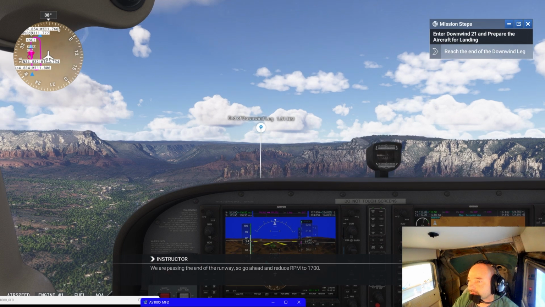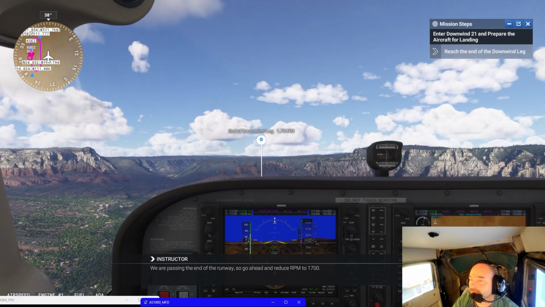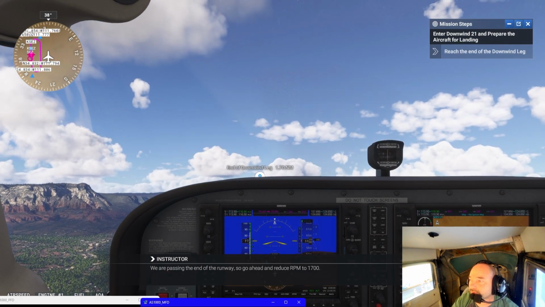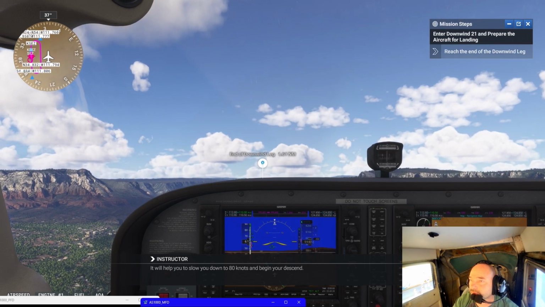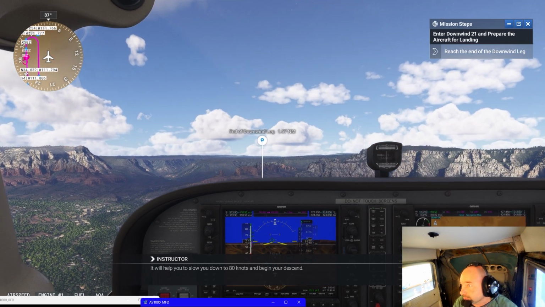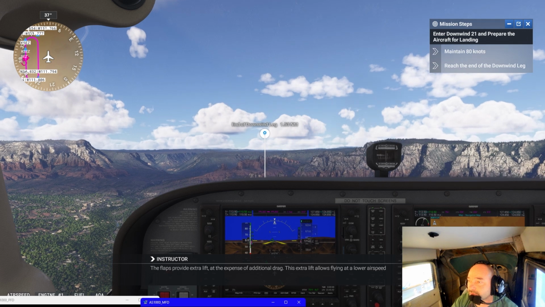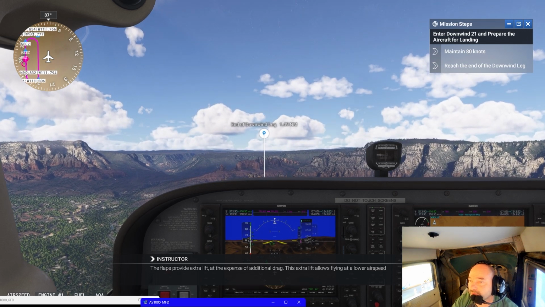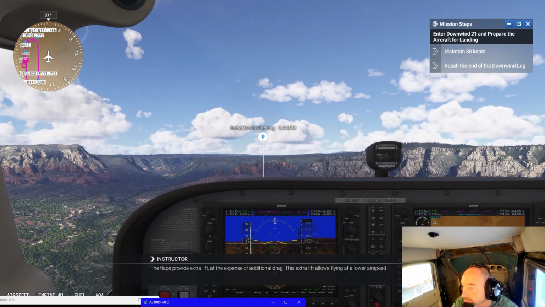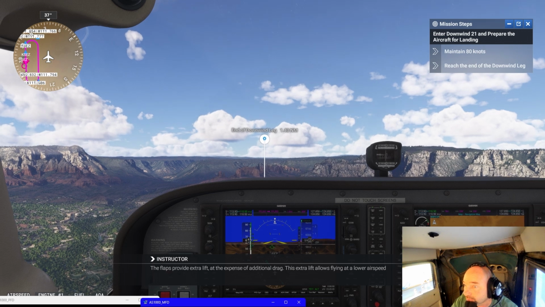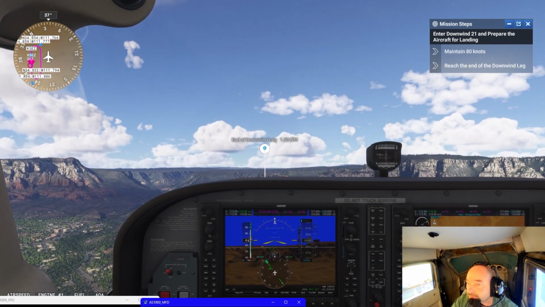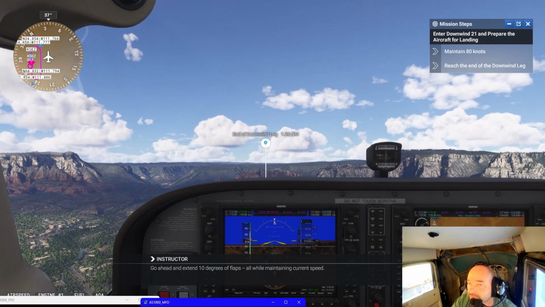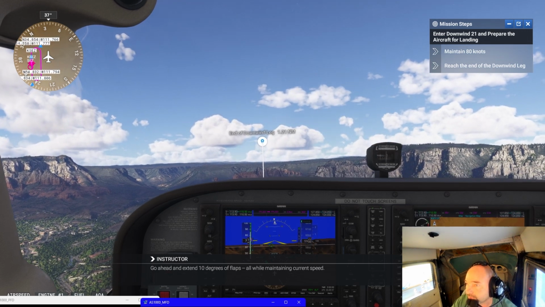We are passing the end of the runway, so go ahead and reduce RPM to 1700. It will help you slow down to 80 knots and begin your descent. The flaps provide extra lift at the expense of additional drag. This extra lift allows flying at a lower airspeed. Flaps allow for smoother and shorter landings. Go ahead and extend 10 degrees of flaps, all while maintaining current speed.